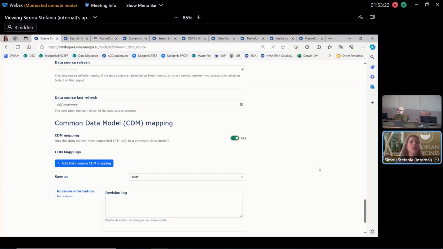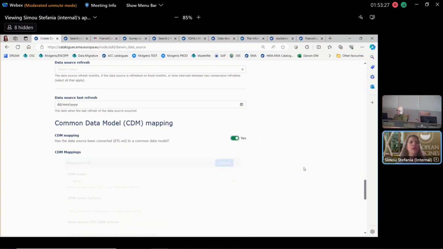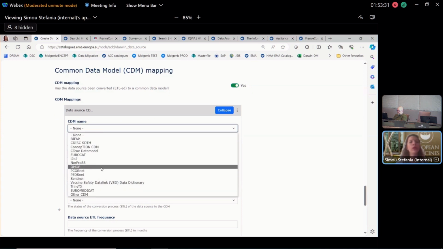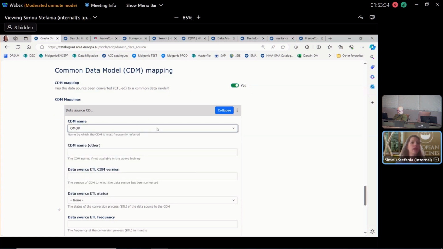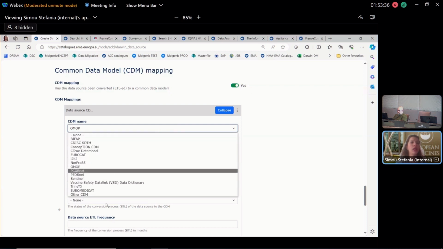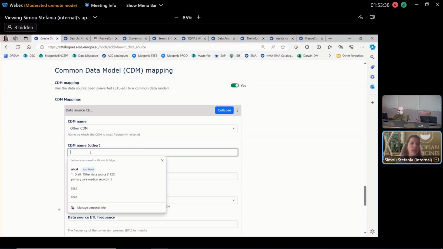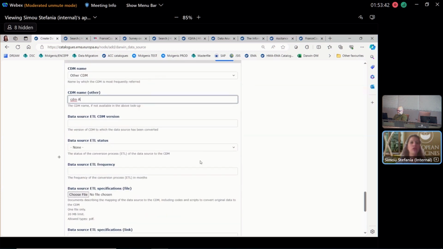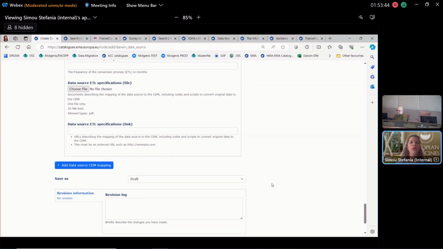So if you click yes, then you can add the conversion to a common data model. For example, here, if I know my data source is converted to OMOP, I can enter it here. If I cannot find my data model here, then I could click other CDM and enter it here, and again, fill the relevant information. And I think now we are at the end.